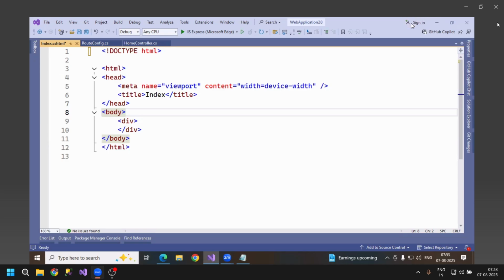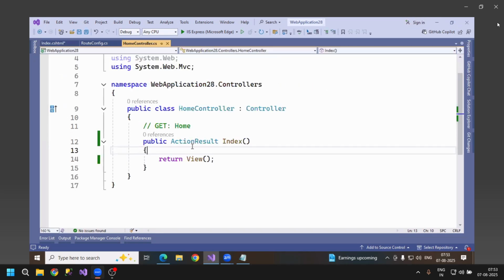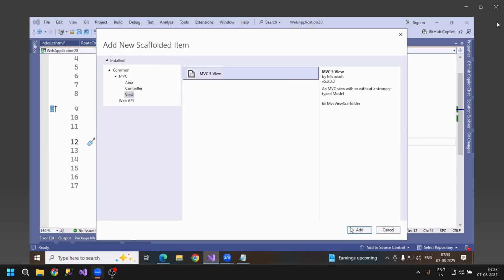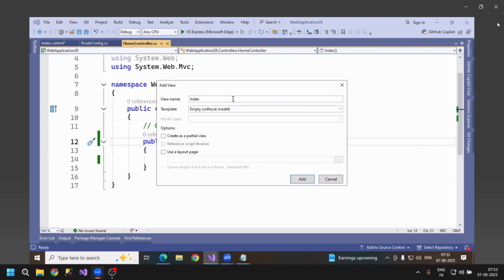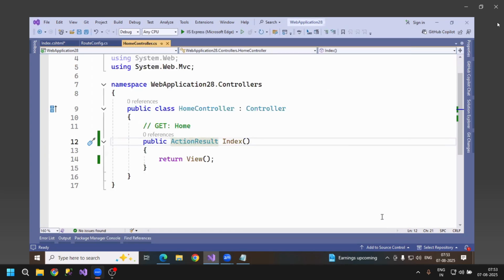This is how we can create a view. What I have done, guys? You people repeat with me. Right click, add view. After that, MVC5 view, click on add. After that, give some name here. After that, the template is empty, and uncheck all the checkboxes. Click on add. That's it. Now it will create a view under your particular controller folder.